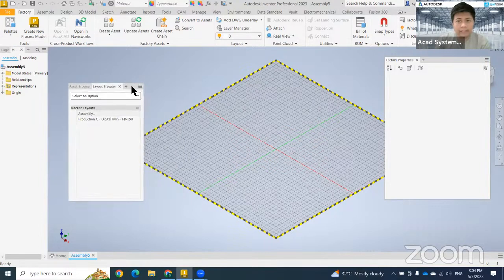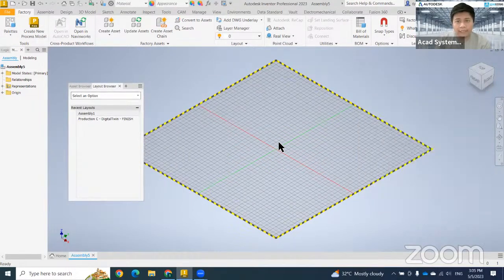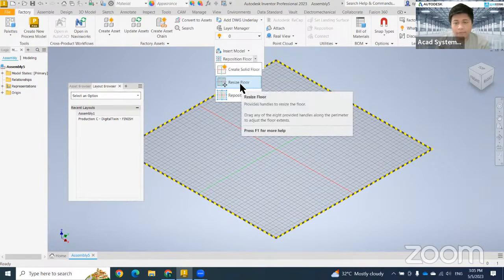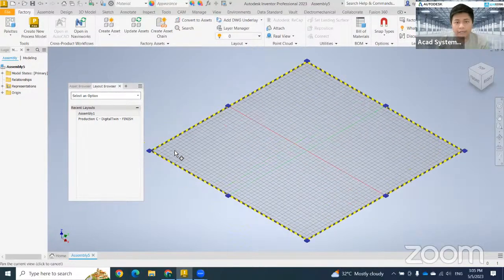Let's go straight away to how to do the setup first. The first thing I want to set up is this floor. In case I want to change the size and do an adjustment, just go to this Layout panel. There is one button to resize the floor. If I want to change the size of my floor, I click here, then you will see the grid later.